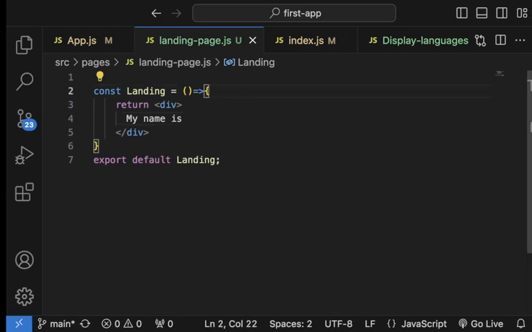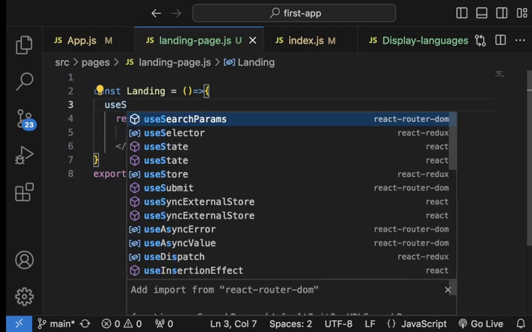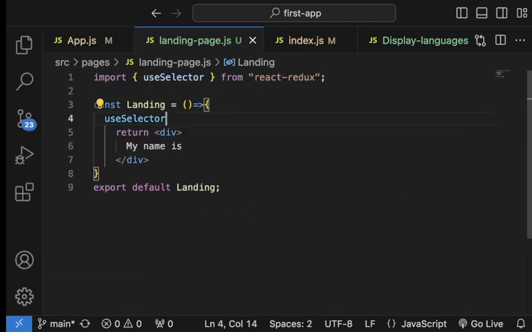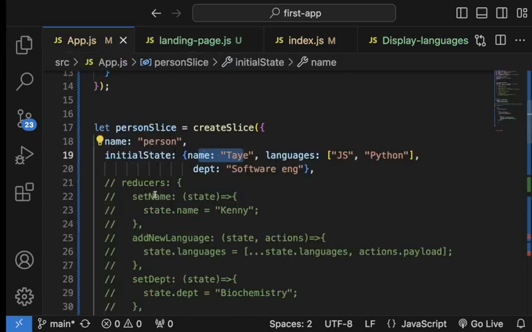Firstly, we import useSelector. Imported. Then it is a function. Can you go back to where the name is? Okay, here it is. So this is where the store is, the store.